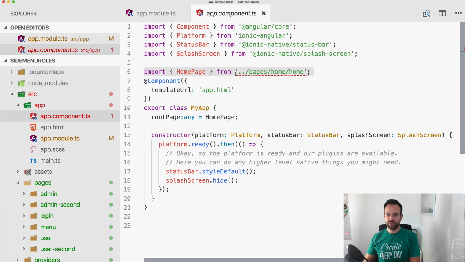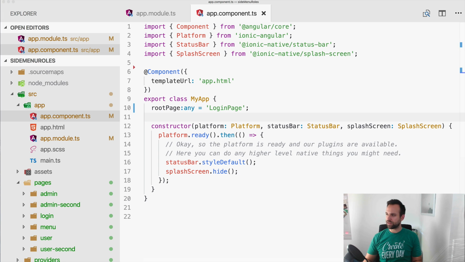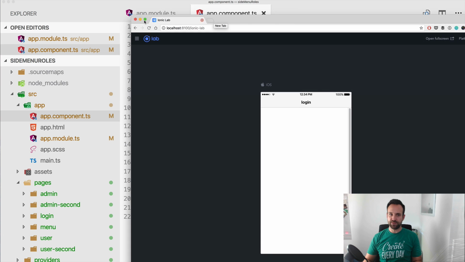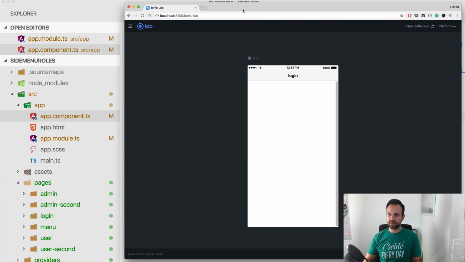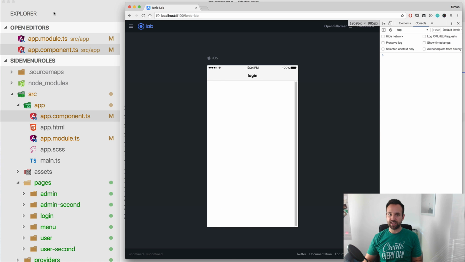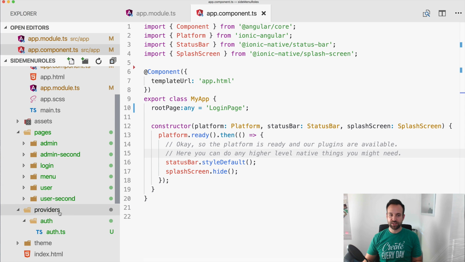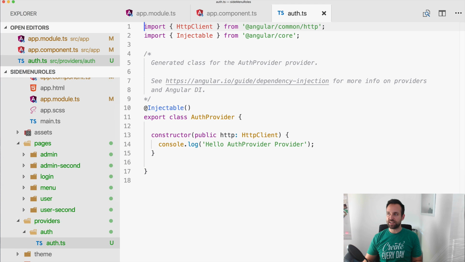For the app component, also the homepage goes away and we replace this with a login page, which means we will start our app with the login page. So let me bring in the view and there we go. So our login page is now the first page in the navigation stack and the first page we display to a user. So let's continue with our dummy authentication provider.